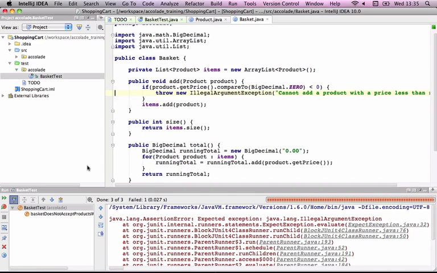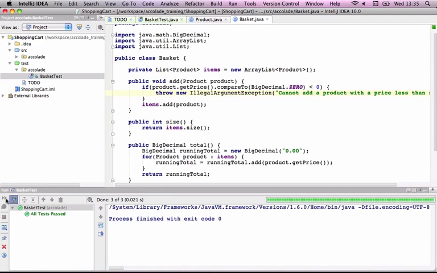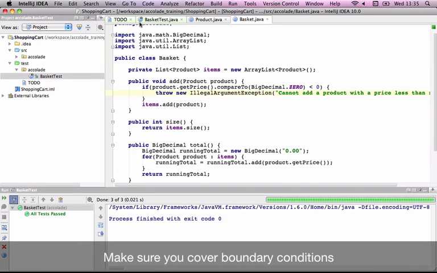So now we run the test, and we should see that it'll pass, because the test conditions that we set up should meet this criteria, and then should force the exception to be thrown, which will meet the expectations of the test.